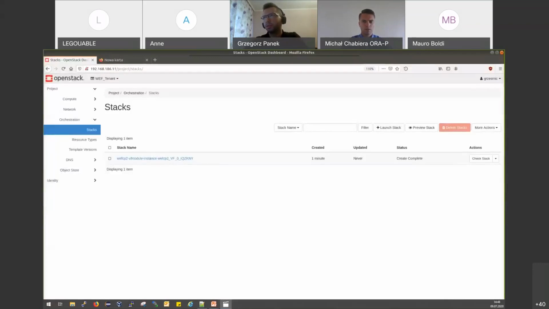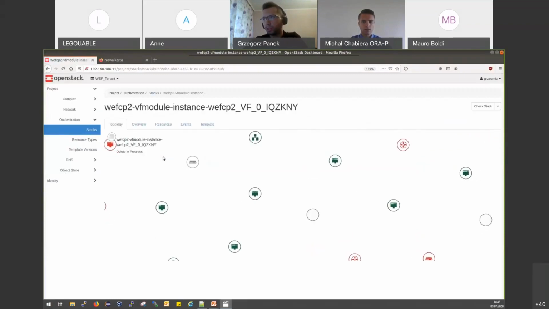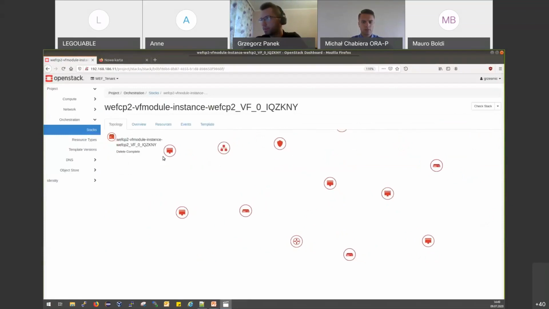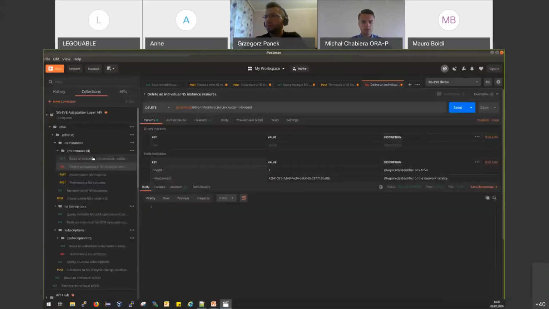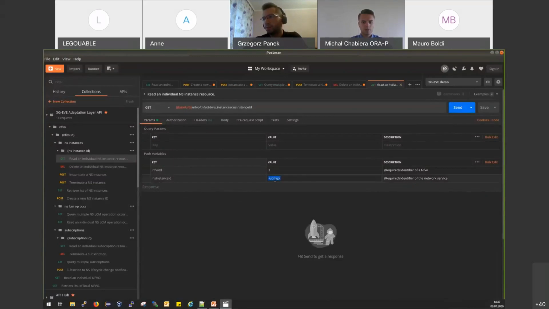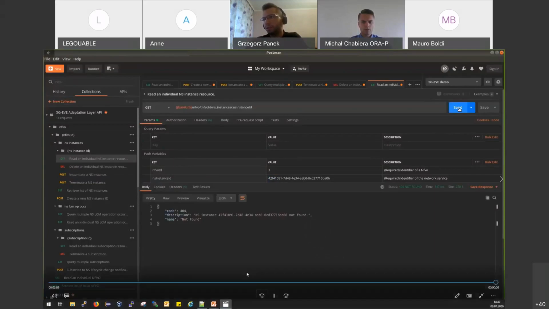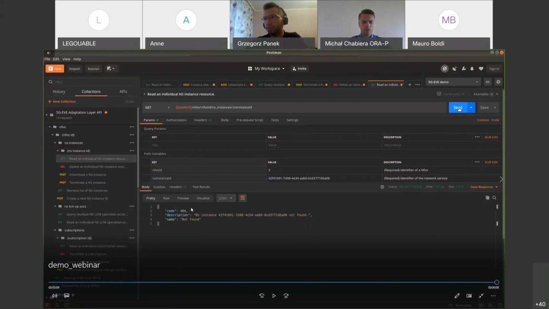Let's see what happened on OpenStack. We can see the delete in progress. We can see that the virtual machines are being destroyed. It takes a few seconds, and voila, almost everything has disappeared. And we can ask from the interworking layer, from the global orchestrator, about this service, and as we can see, ONAP just returned that this service does not exist anymore. It's not found.